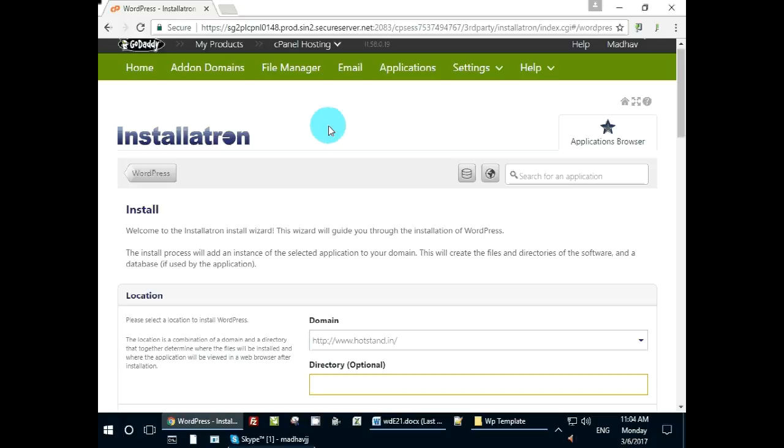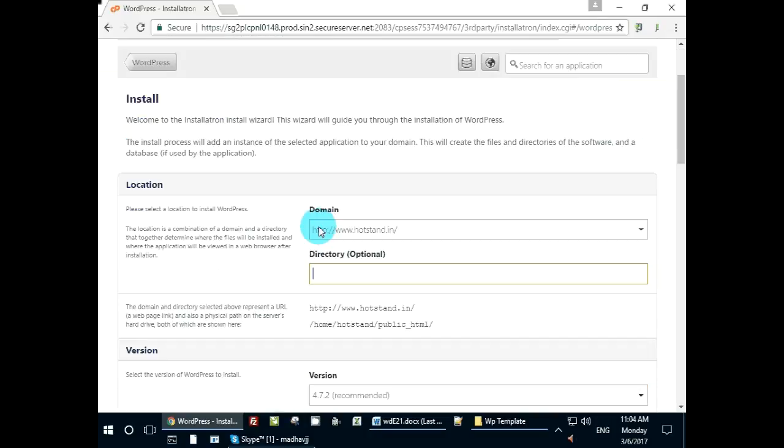A form titled Installtron has opened before me. I will fill up this form with necessary information. Let me begin with the section Location. Here, the first text box is asking me to enter domain, which is already entered here. Leave it unchanged. Next box is directory. It is optional. Leave it blank and proceed to section version.